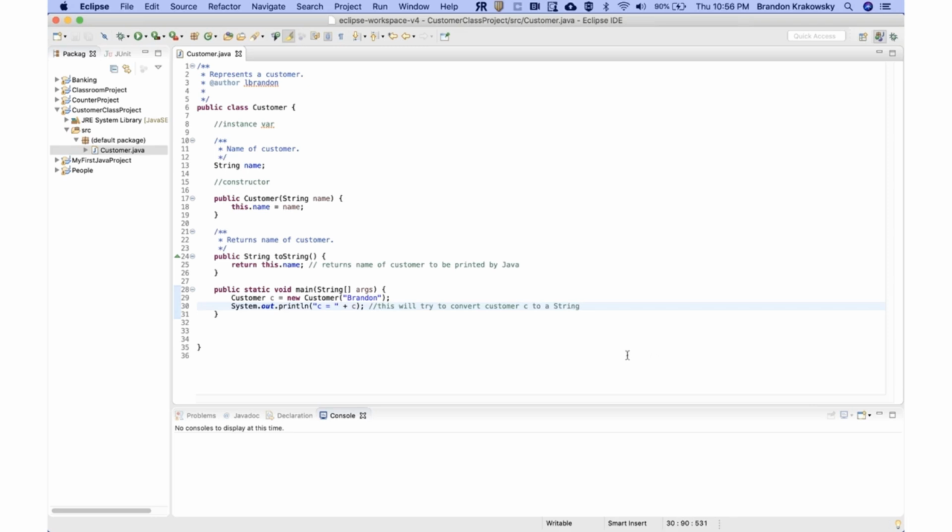To do that, it's going to look for and call the toString method in the customer class. Our toString method that we defined in the customer class happens to return the name of the customer. So when we run this, it's going to print C equals Brandon because the toString method returns Brandon.